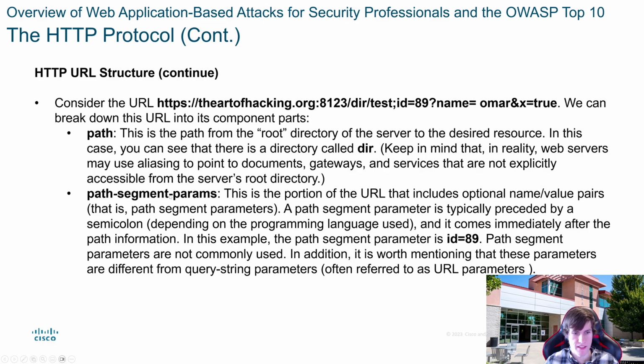And then the path segment parameters are the arguments. This includes the optional name-value pairs. This is kind of like telling it where to grab specifically on that page. You're going to see either really, really long strings of information here, because it just depends on how the server itself is configured. So the path segment parameter is ID 89. Path segment parameters are not commonly used. In addition, it is worth mentioning that parameters are different from query string parameters. So these are the actual query strings.